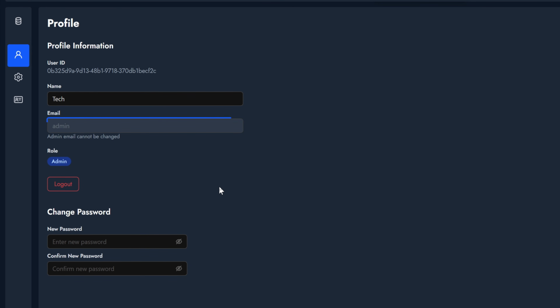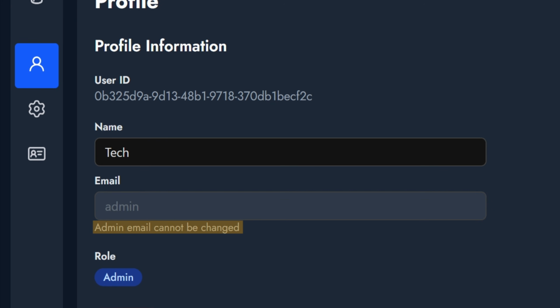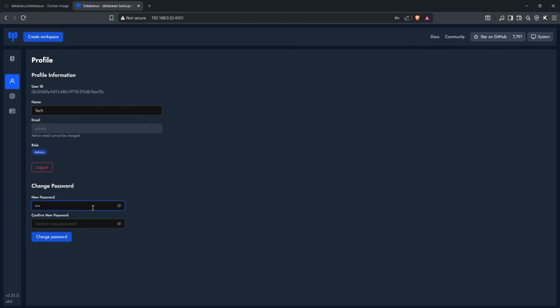Then we have the email field. And for the admin account, this is always set to admin and cannot be changed. You can also view your user role here, and there is an option to change your password as well.